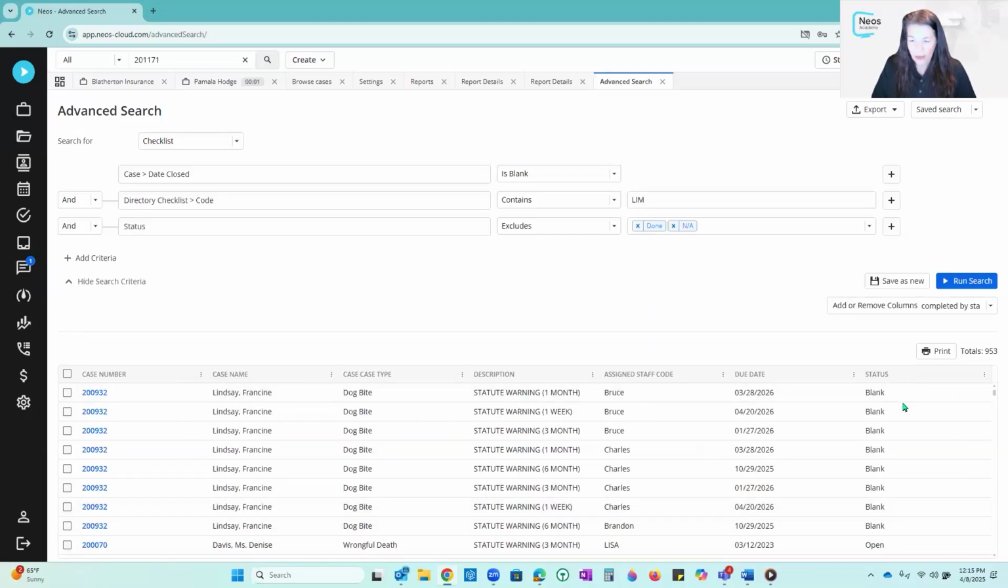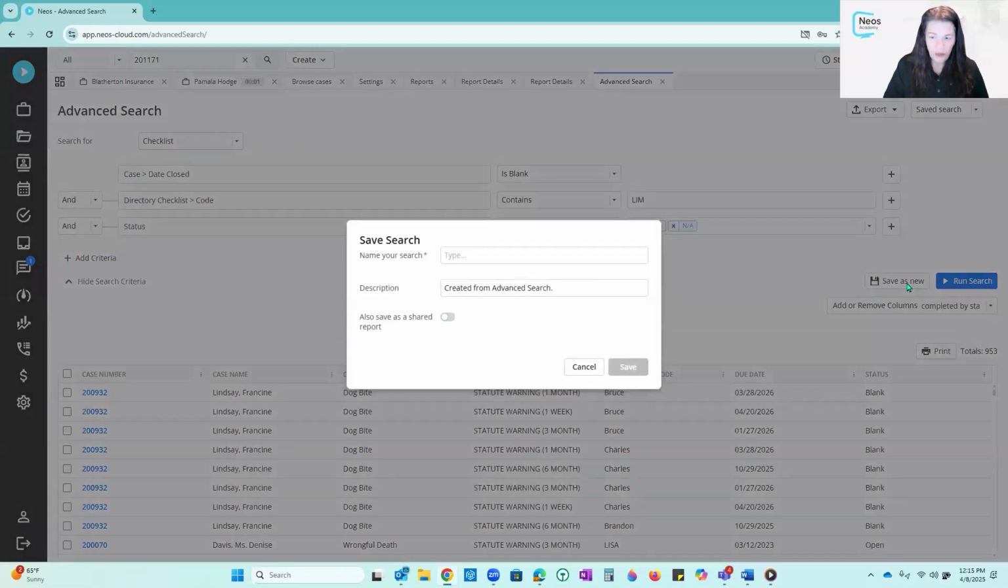Now, when I'm looking at this, it's going to give me all items that are marked blank and that are marked open. Now that I have my statute of limitation report that I want to see, I want to save this so the next time I want to go run it, I can do that. To save a new report, you're going to hit save as new. When you hit save as new, you're going to get this box that pops up. I am going to name it.